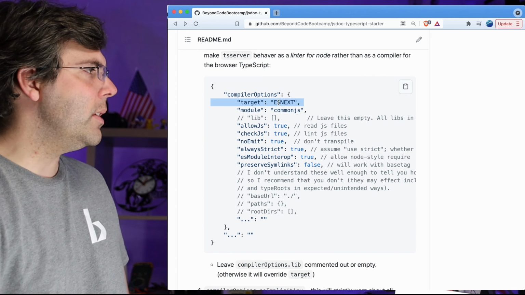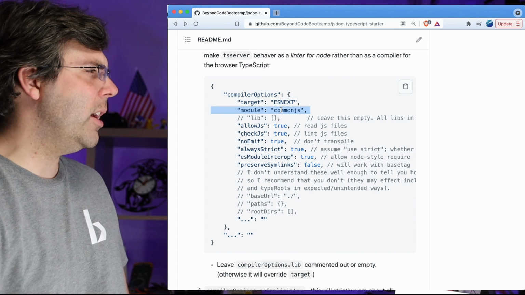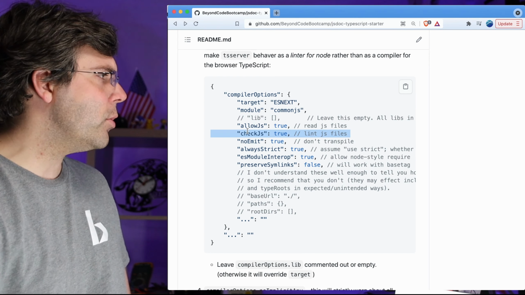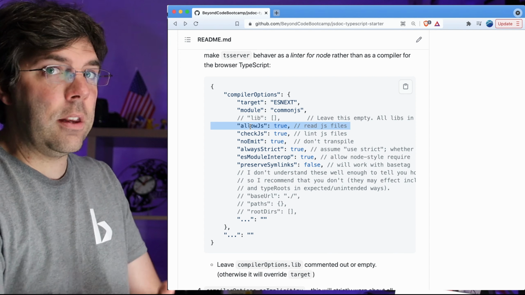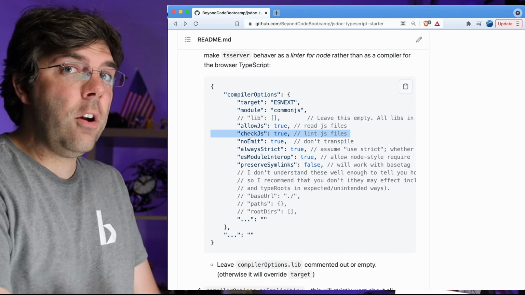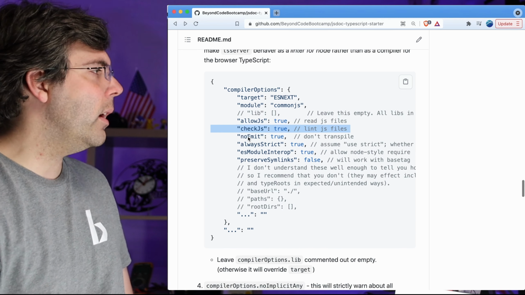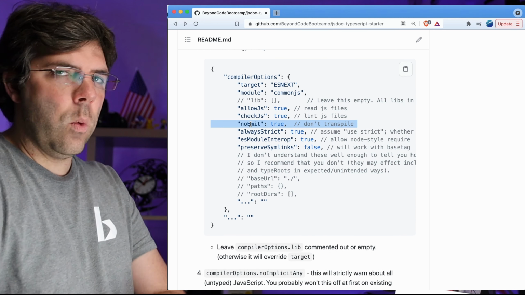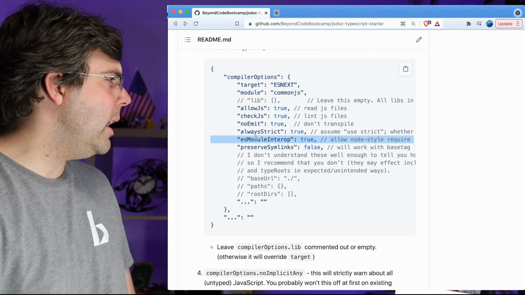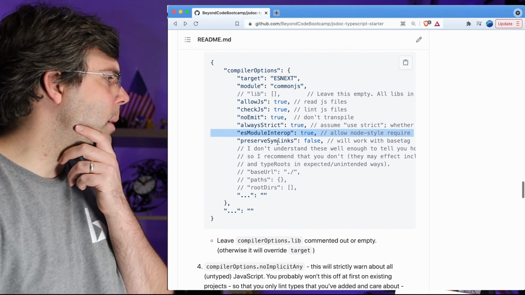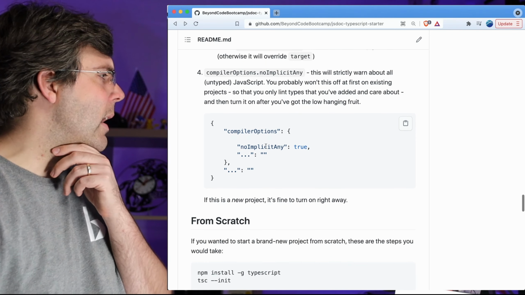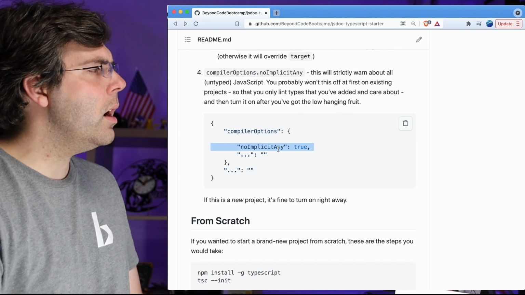So target, I just use esnext. Module will be commonjs by default if it detects that you're doing a node package. You want allowJs true, checkJs true. allowJs means that it'll read JS files at all. checkJs means that it will not just read them to try to infer information, but it'll lint them for incorrect type information. noEmit means we're not intending to transpile anything here. We're just going to be reading, not writing. And then esModuleInterop, that's actually already on by default. So I think we covered all the options there that are in the tsconfig. And then noImplicitAny is another option where you probably want this.